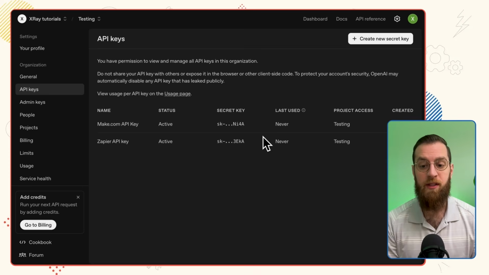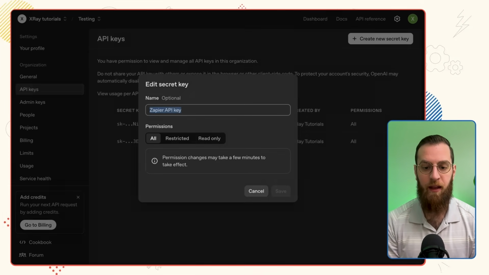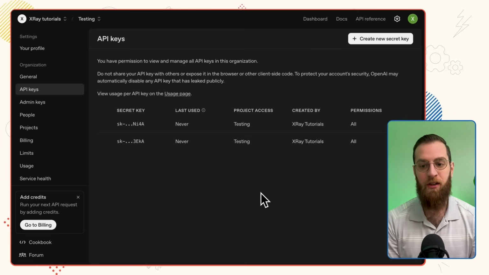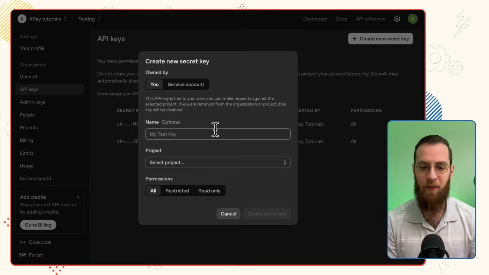Notice that when you close that dialog, you won't be able to copy the API key again. You'll be able to edit it, you might change the permissions, but you can't actually access that copyable text again. So if you need to create a new one, just go through the process again.